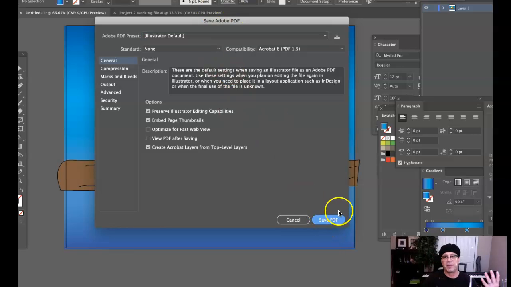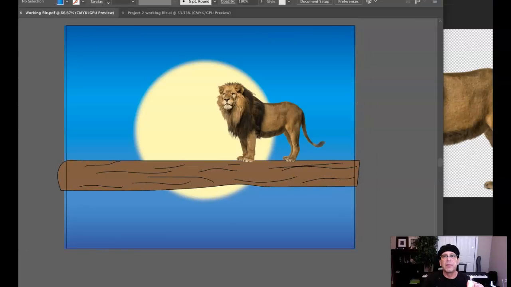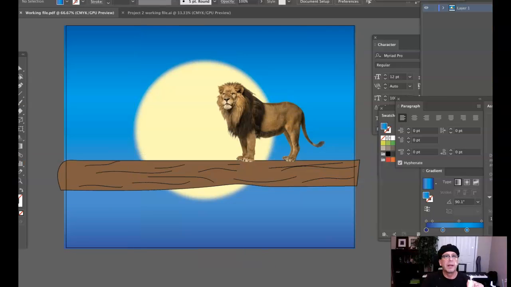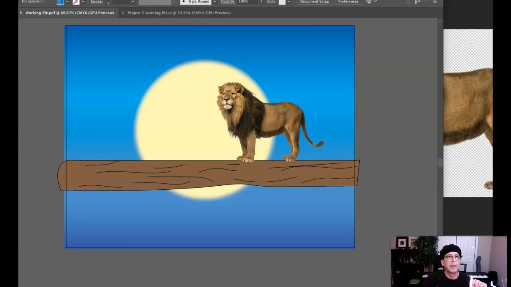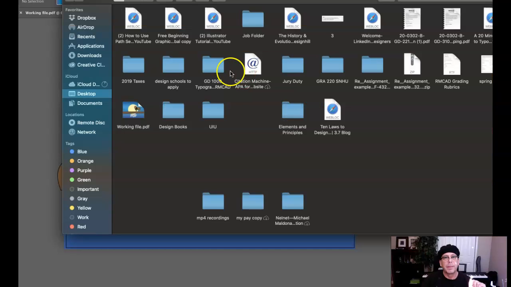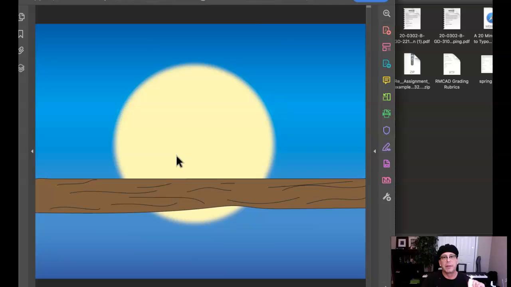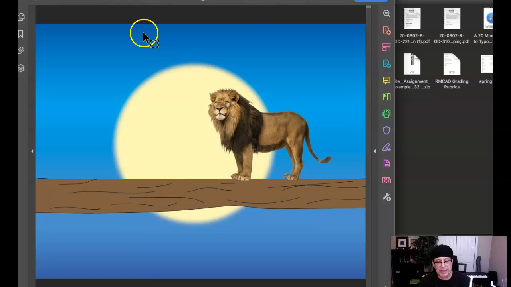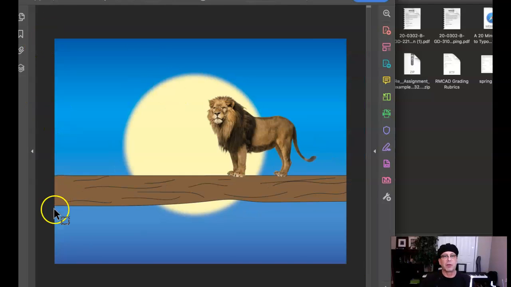The only reason I'm saving this out is because I want to show you that when we do save it, let's go out to our desktop. And there it is, the PDF. So we'll open that by double clicking, and if I zoom out, you can see that it's all cropped nicely for you. Okay, so those are the two techniques that you can use for this assignment.